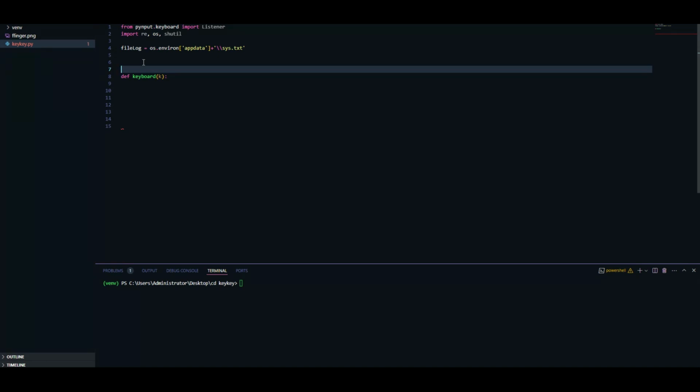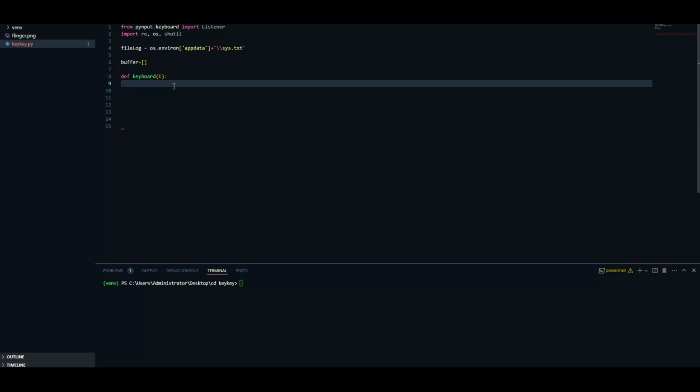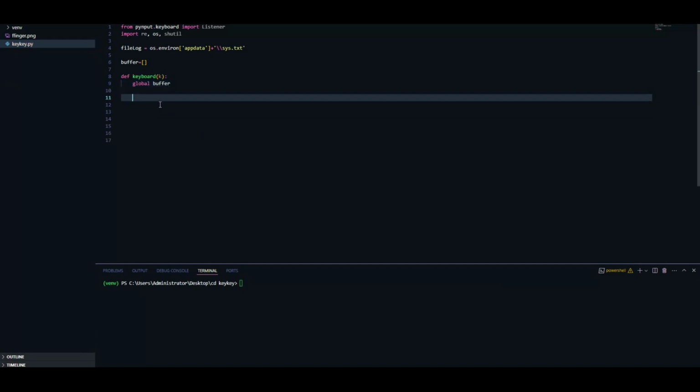So I'm creating a list. I'm calling it buffer, so it's gonna be empty, and I need to call it inside the function, so I need to declare it as global buffer. Okay, I'm calling the list to take the typing on the keyboard and save inside of there. You're gonna understand further on.